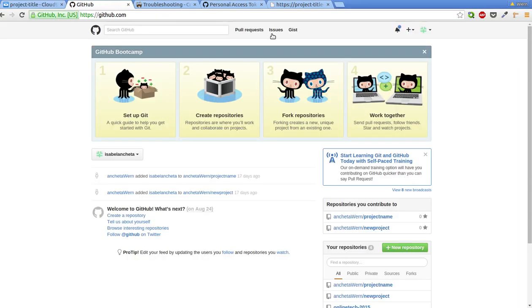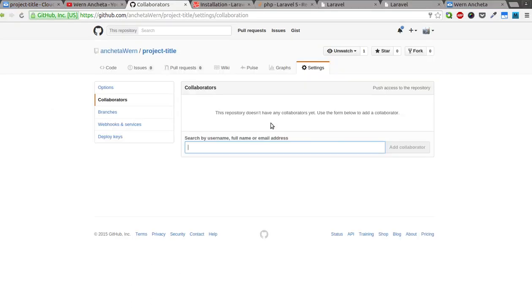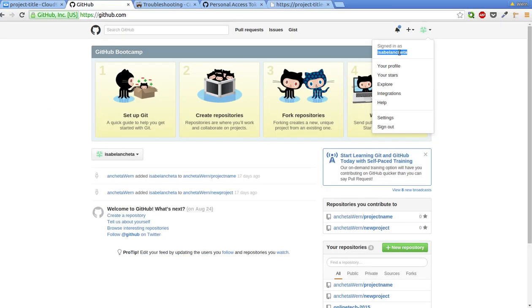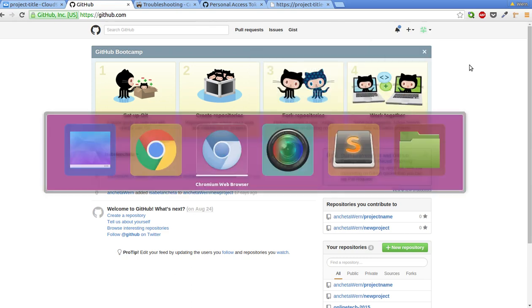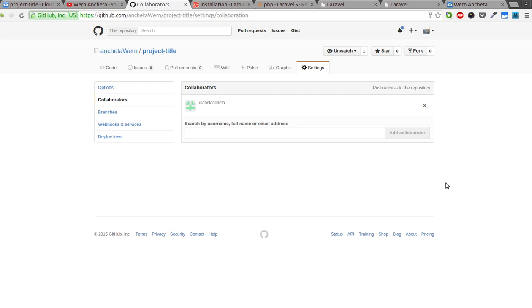So just need to search by username. So the username is in here, so the group leader can add that. So copy, then paste. So click on that, then add collaborator. So now the member is now a collaborator of the project.